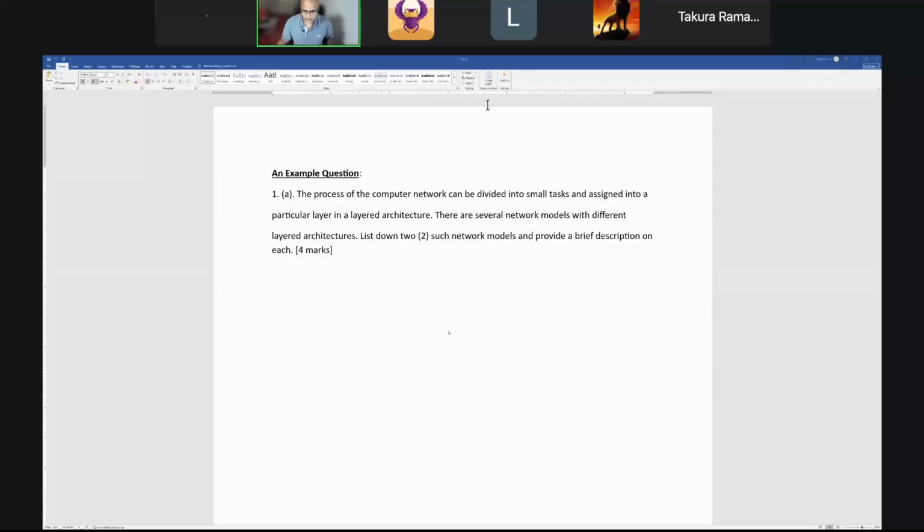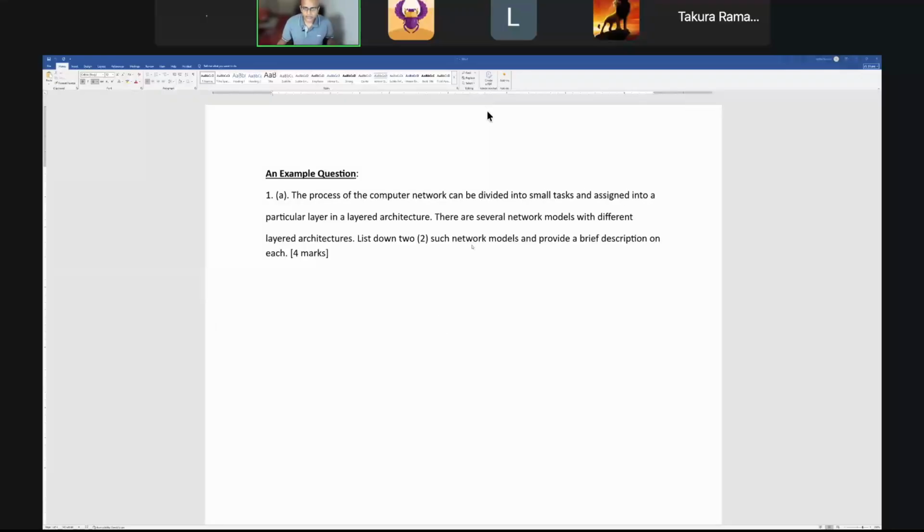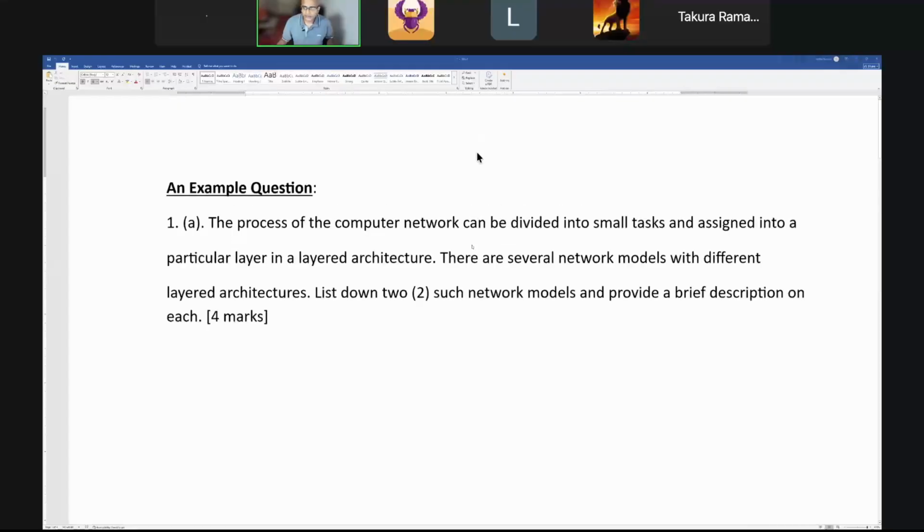The first, just let me expand further. Okay, hope you can see it now. One of the example questions, these are based on lecture number 1 up to 6. The process of the computer network can be divided into small tasks and assigned into a particular layer in a layered architecture. There are several network models with different layered architectures. List down 2 such network models and provide a brief description on each.